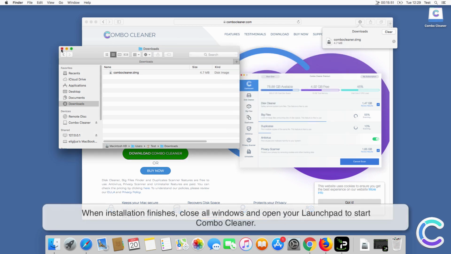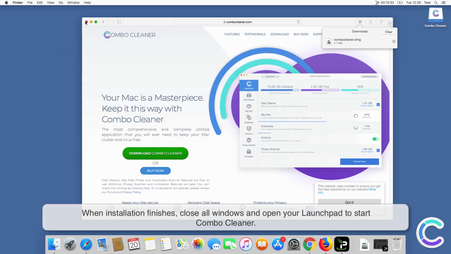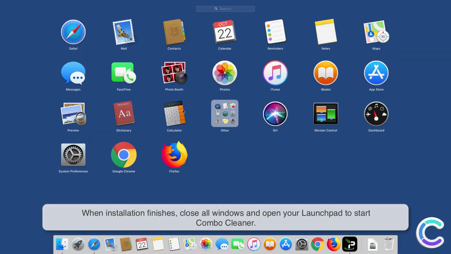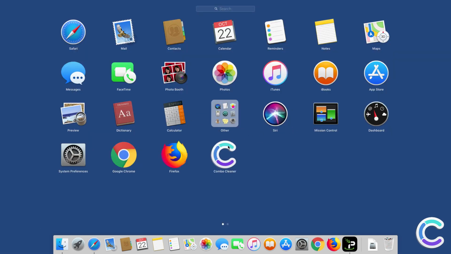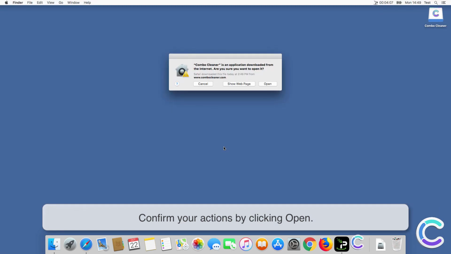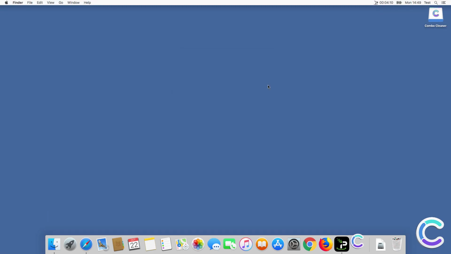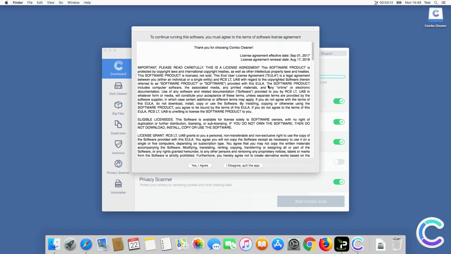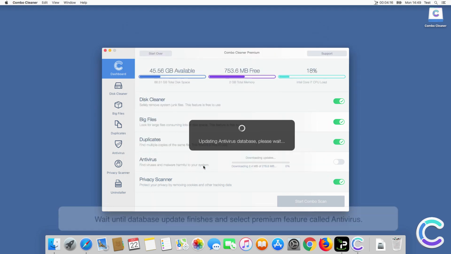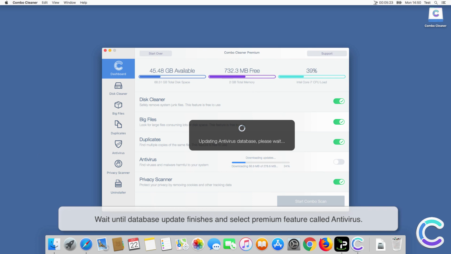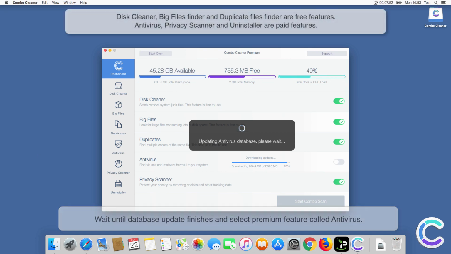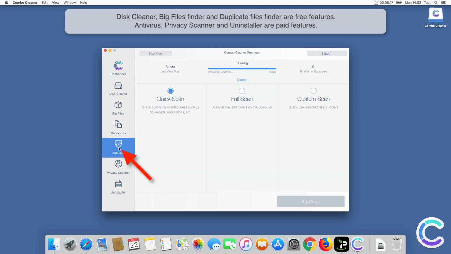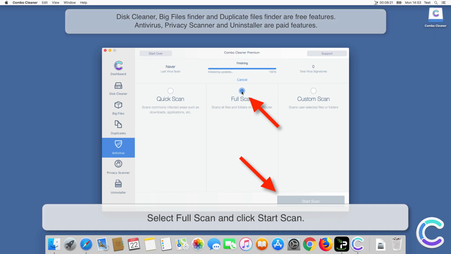When installation finishes, close all windows and open your launchpad to start Combo Cleaner. Confirm your actions by clicking Open. Wait until database update finishes and select premium feature called antivirus. Select full scan and click start scan.